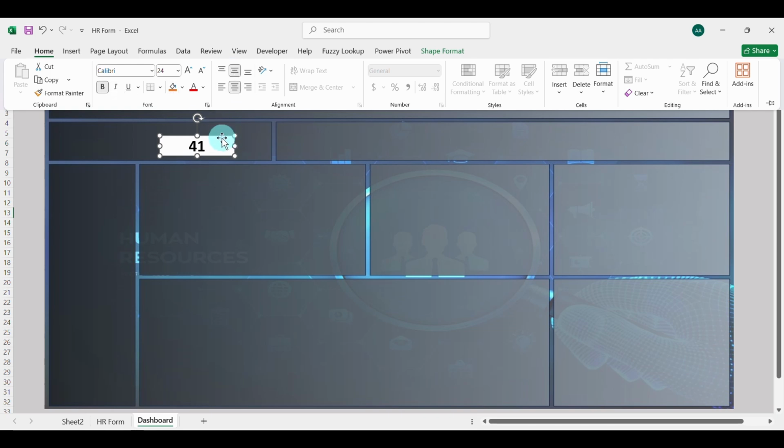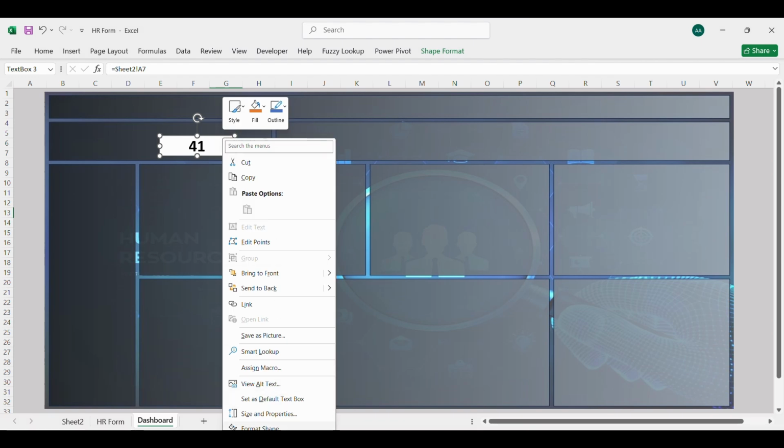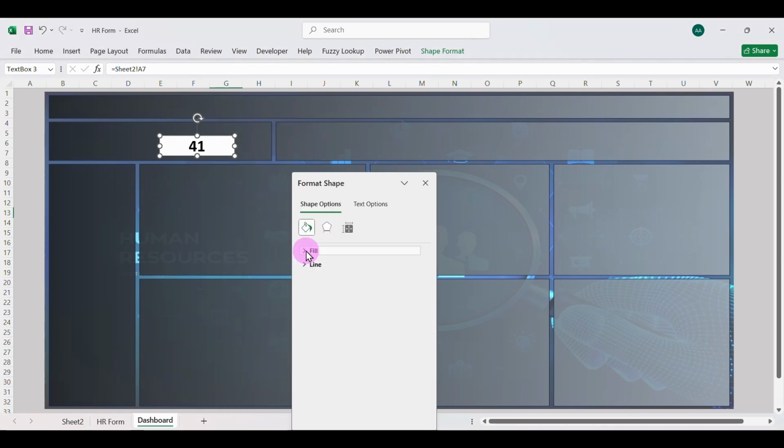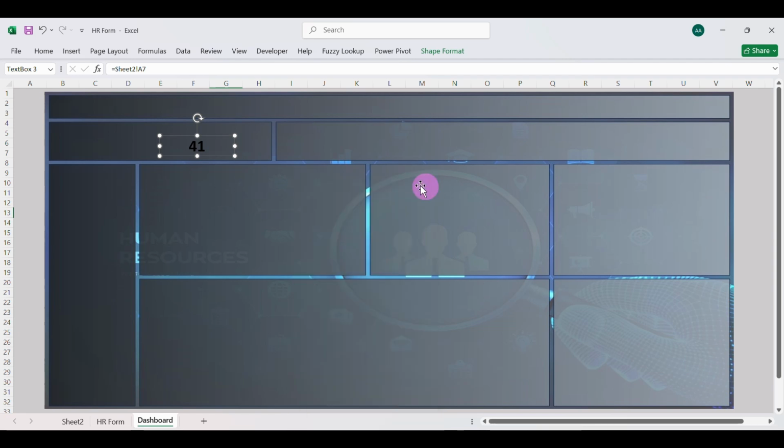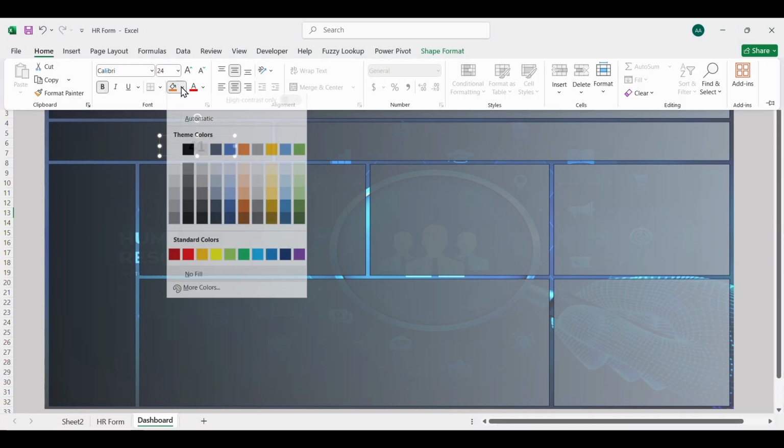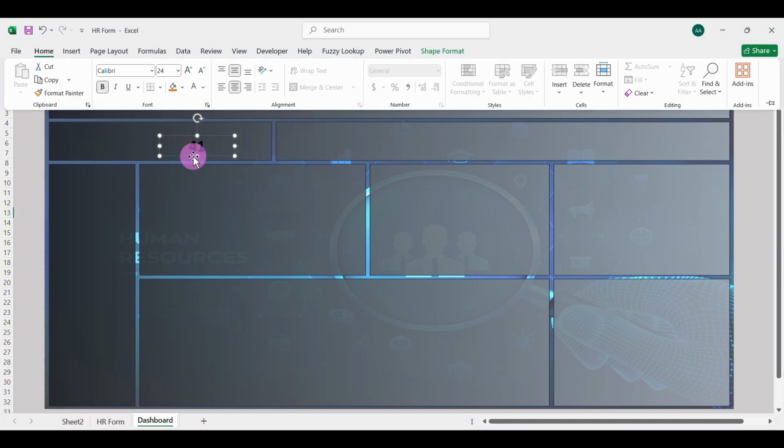So let's enter everything. Now we right click, we go to format. We want no fill and no line. Okay, no fill, no line. Okay, so now we can actually give it a white color. Yeah, it is very good.